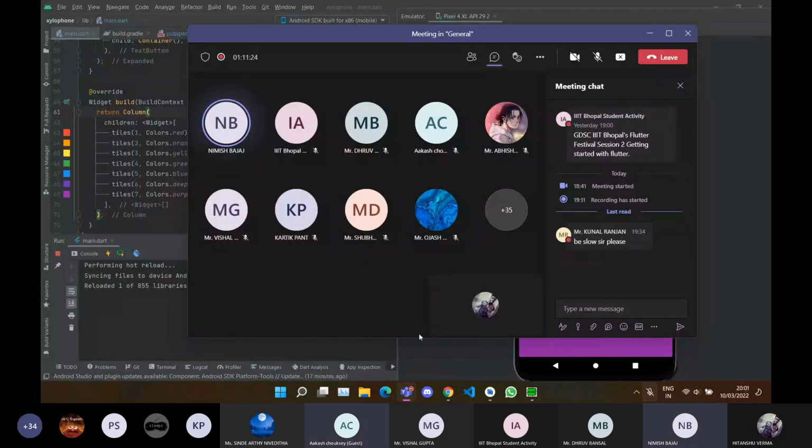Akash? Yes, sir. Okay. Sir, if we want to make a table type thing? Yes. Can you speak a little bit louder? Sir, if we want to create a table? Like what type of table you want to create? Like let's say an SQL query table like thing.